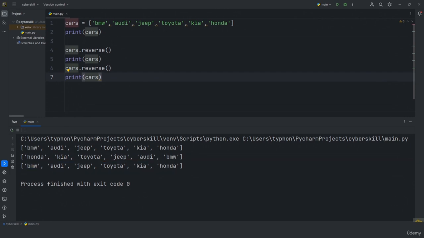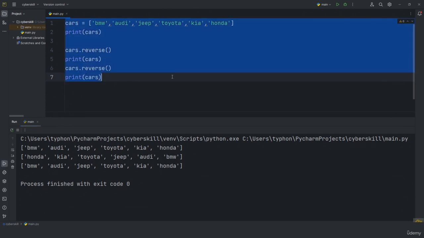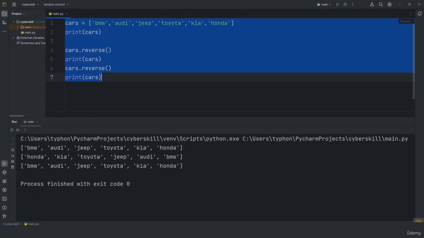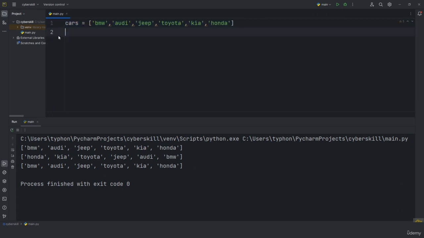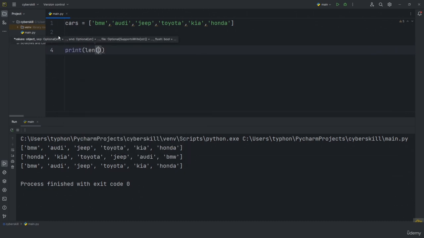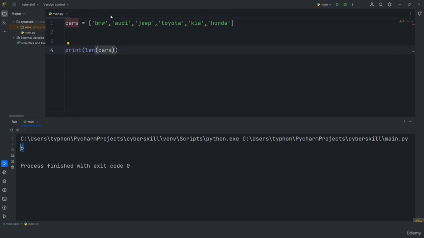So we can find the length of a list as well. You can quickly find the length of a list by using the len function. So now firstly use print len here, and after that we will enter our list. And here, as you can see, we have 6 items.